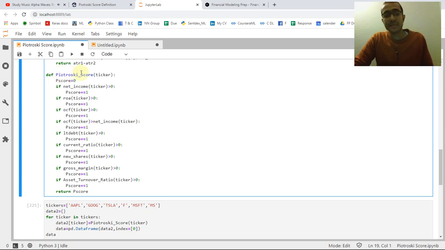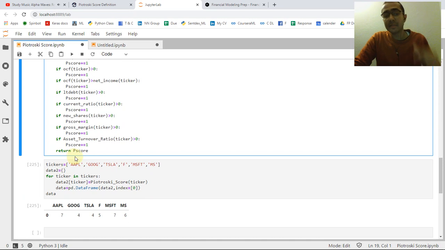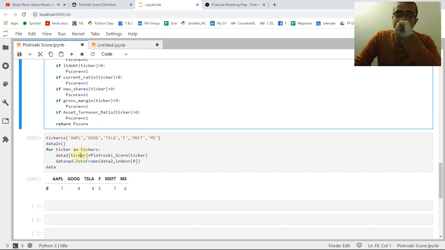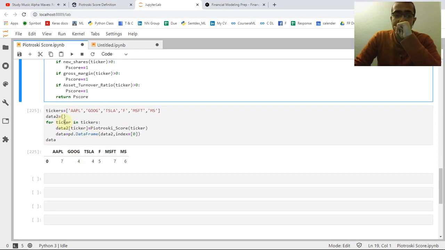And in the end I made a separate function for the Piotroski score, with many conditions. The P score starts at 0, and if the net income is positive, we add 1 to the P score. Then we add 1 if the return on assets of the ticker is greater than 0. This is the function that I made. Then we have +1 and so on for these 9 parameters, and in the end we return the P score.